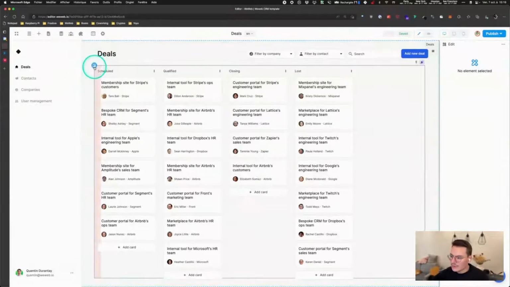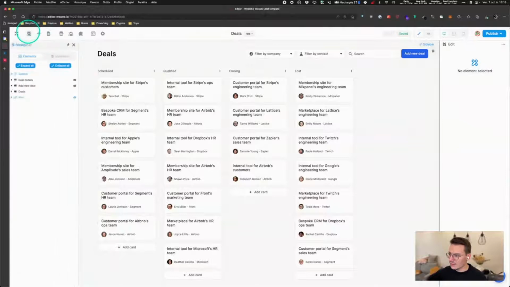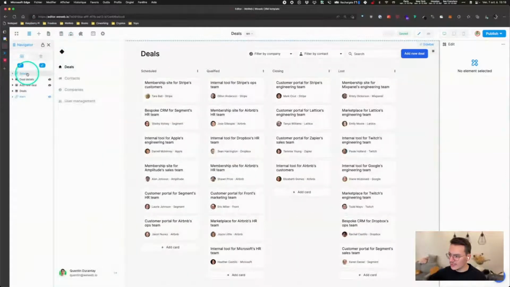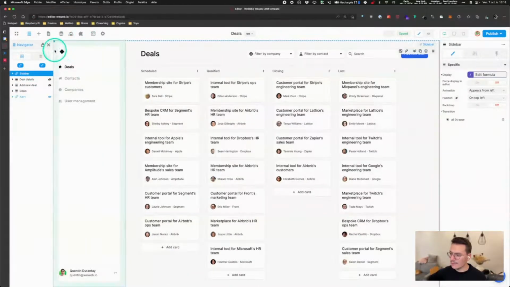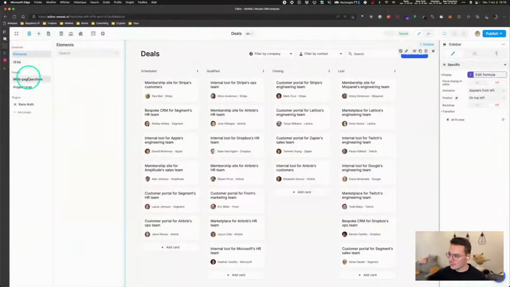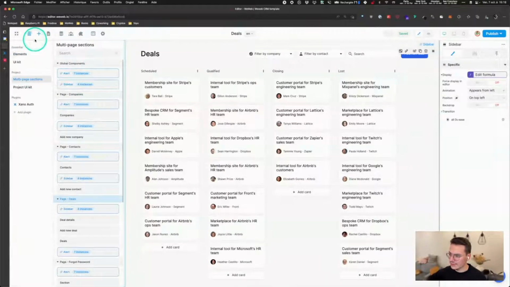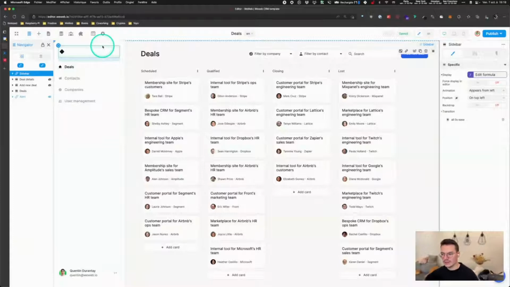So for the front end, it's pretty much easy to understand if you're used to WeWeb already, but mainly a sidebar here that's a multi-page section. So you see it here. Basically the sidebar is the same, it's shared across all the screens, and when you change it, it's changed on all screens.